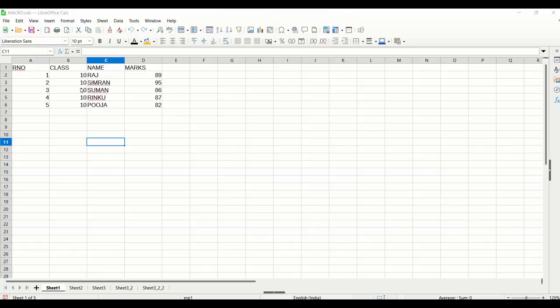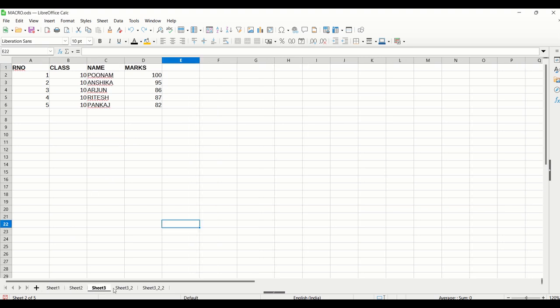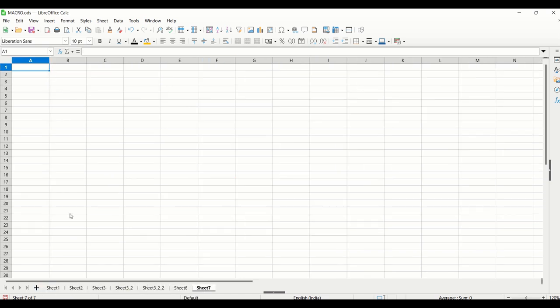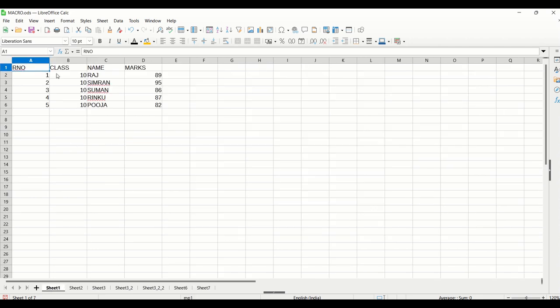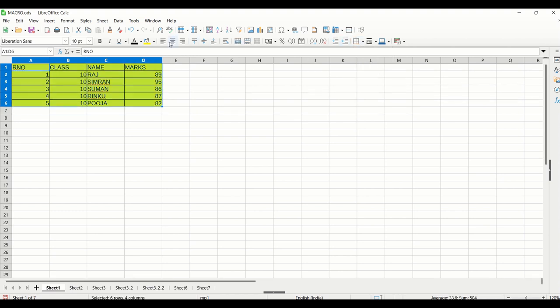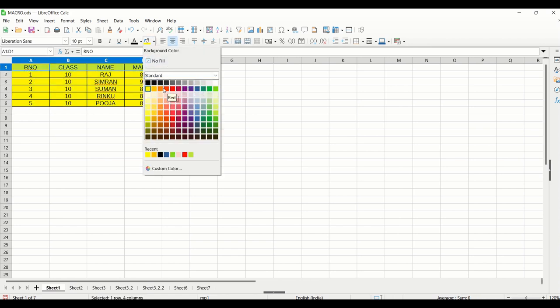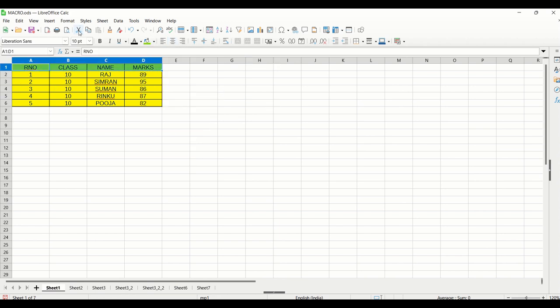Suppose this is the data that I have to format. I have copied this data in different sheets to explain, and we are also creating a few blank sheets. I'll let you know why this is done. Suppose I'm formatting this data as per my need. Let's say I'm adding a background color, adding borders, changing the alignment, and changing the header color to make it different. As per your taste and choice, you can make the changes here.